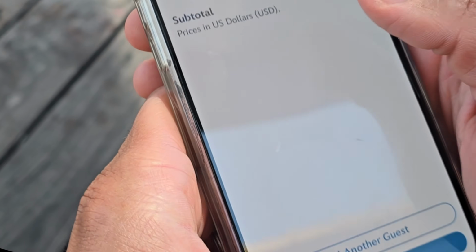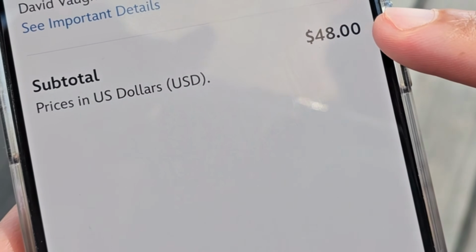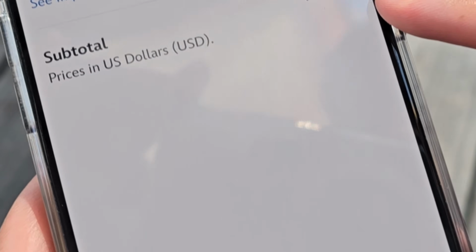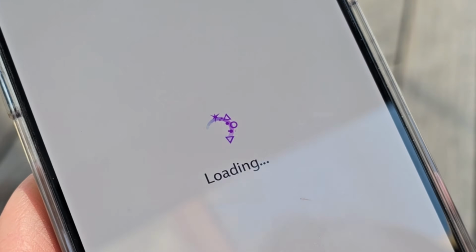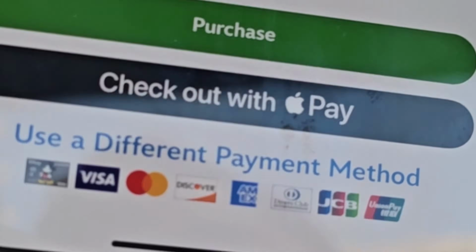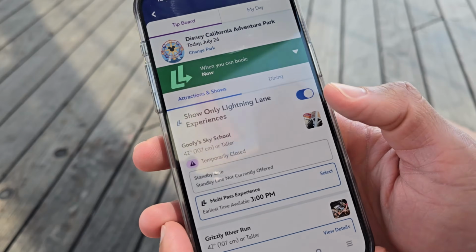You'll then select all the tickets on your account who you want to purchase for. You'll see the total here, and at the bottom of the screen is where you actually go to purchase. I'll post instructions for linking tickets to your account in the description in case you need help with that. You'll also need to make sure that a credit card is on file. If you don't have one on file, then it'll ask you to enter your information. You should also be able to purchase with Disney gift cards this way.